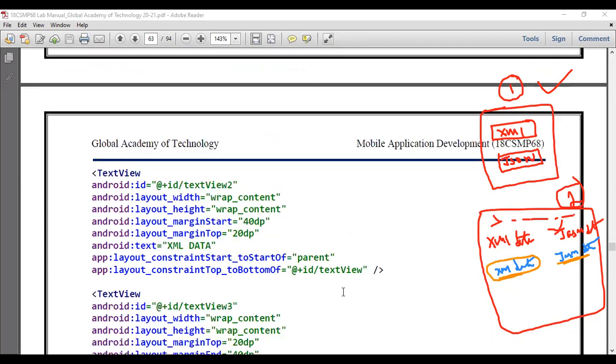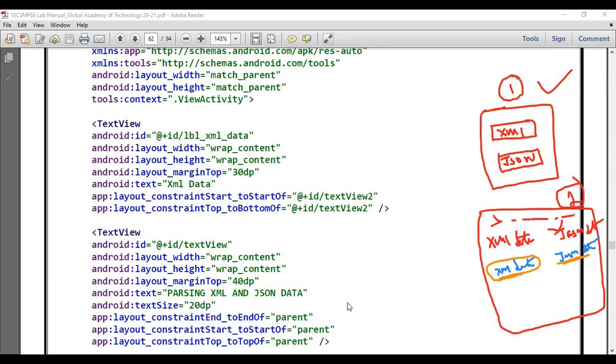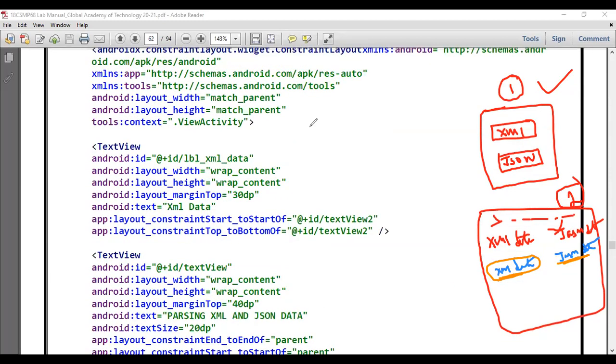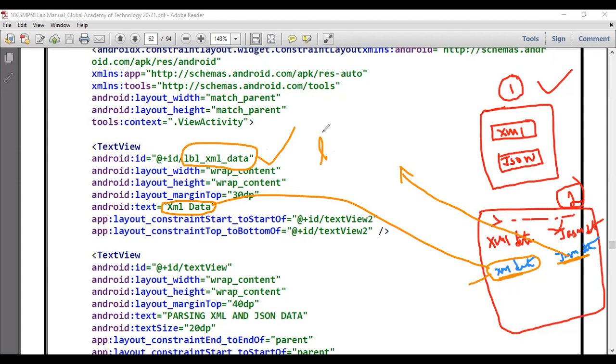Let us scroll up. Above it is there. Yeah, see that, this is my XML data. What's the ID of this? They've used the same convention: LBL stands for label, underscore XML underscore data. So this text view can be represented with this ID. Similarly, this text view can be represented with the ID called LBL underscore JSON underscore data.